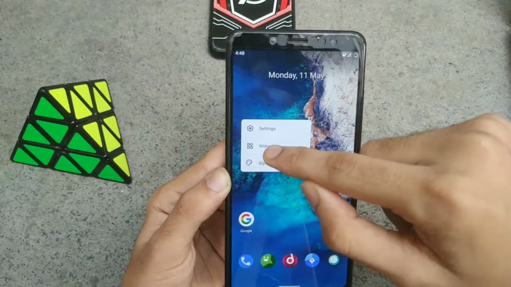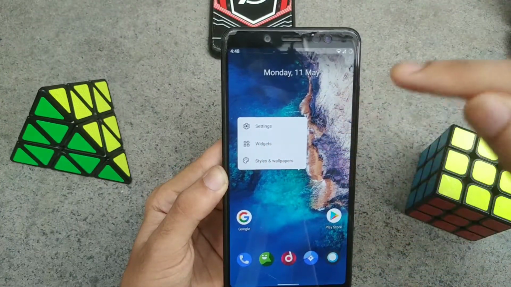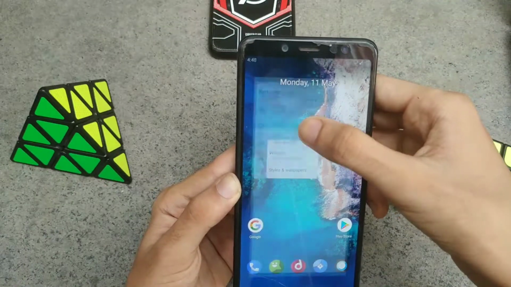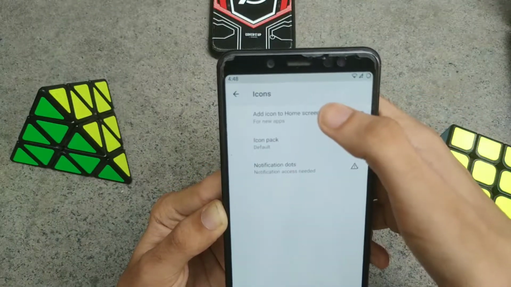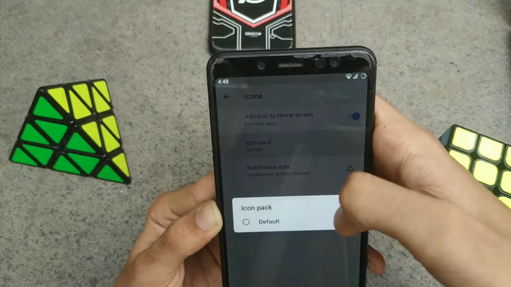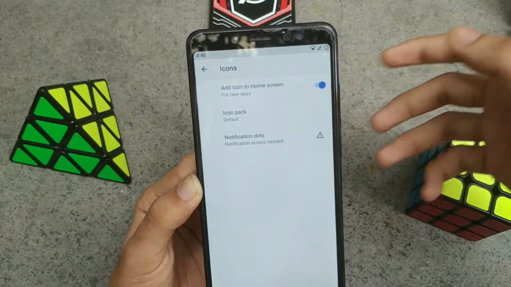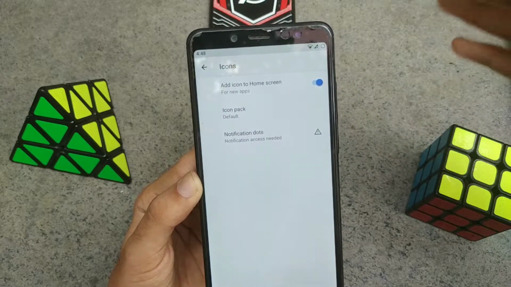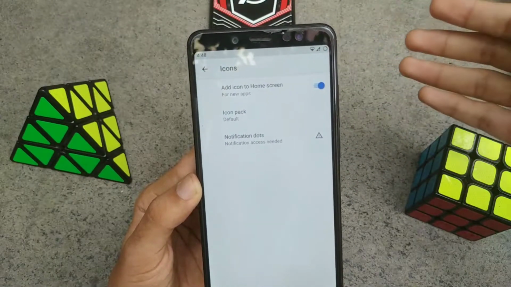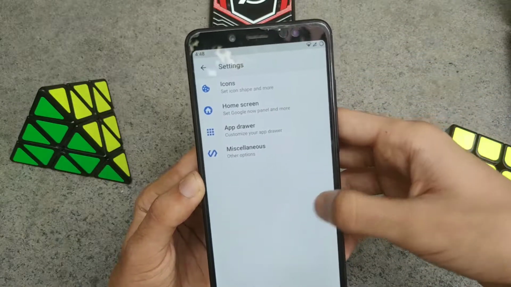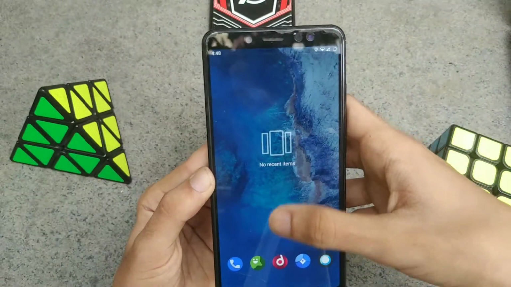You can also select widgets if you want to keep a clock or any app like a Spotify widget or any other widget. If you come to the settings, you have icons where you can set the icon shape, and you can also use an icon pack. If you install an icon pack, you need not have a third party launcher or any other launcher to set these icons. You can directly go ahead and set the icons here itself. So these are present in the home screen.